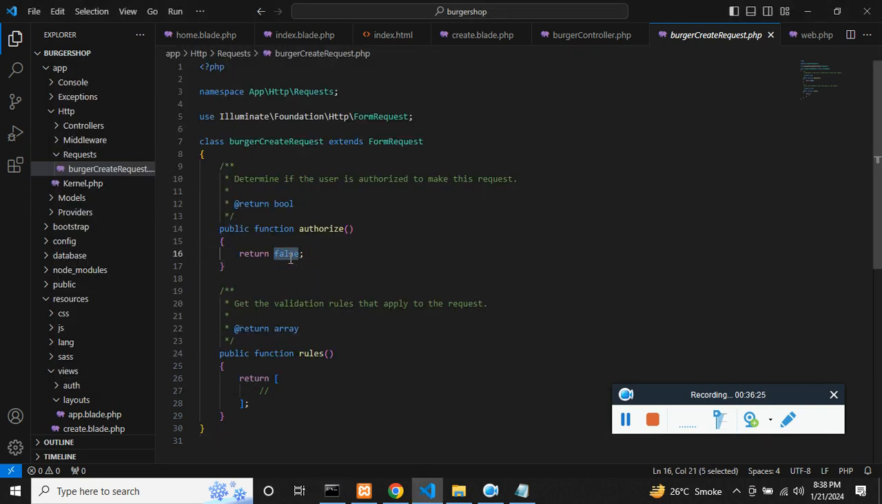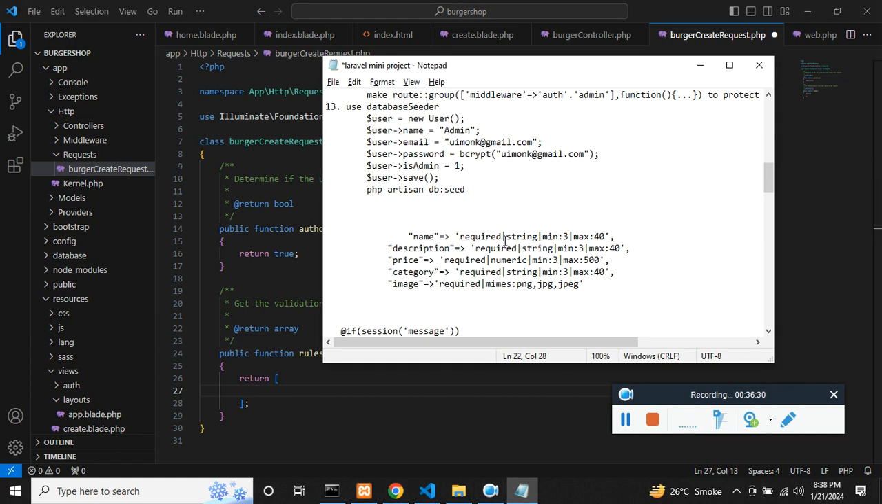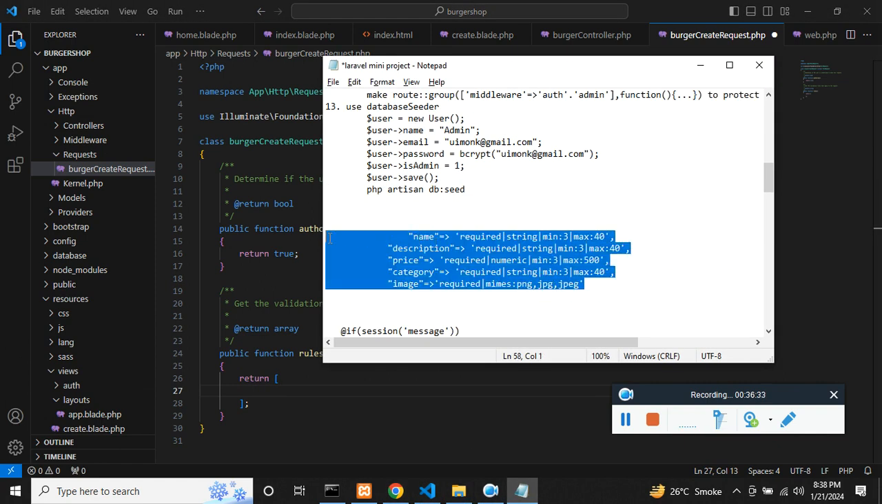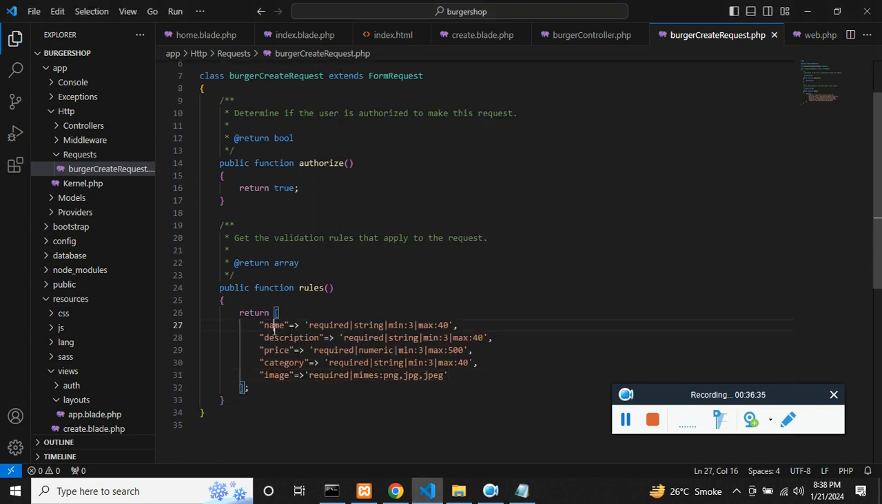And now yes, I need a validation, so true. And the rules are simple. We have name, description, and price. These are the HTML name attributes. We don't have category. The name is required and it's a string, with a minimum value and a maximum value. The description is required, it's a string, with a minimum value and a maximum value. The price is required and the data type is numeric, with a minimum value and a maximum value. The image is required and the accepted types are PNG, JPG and JPEG.